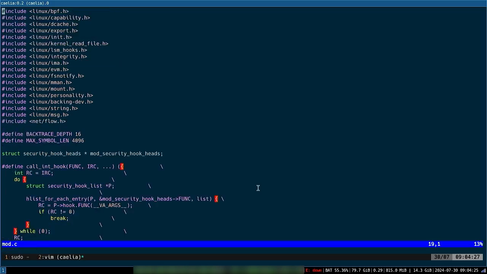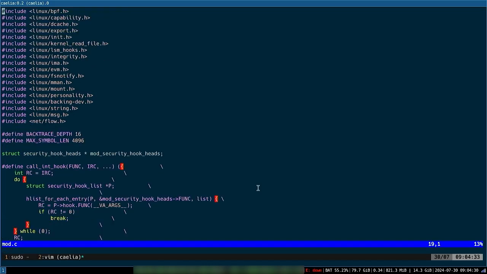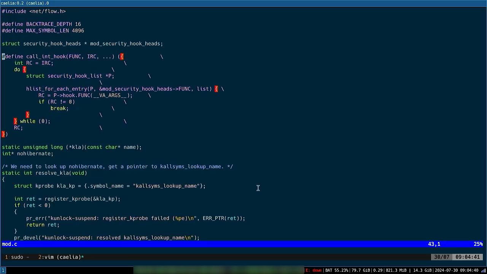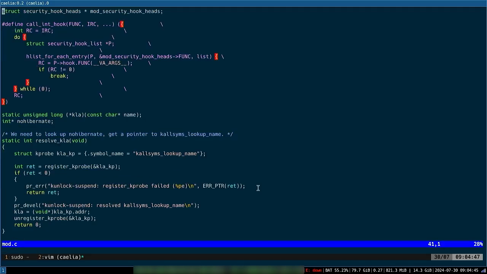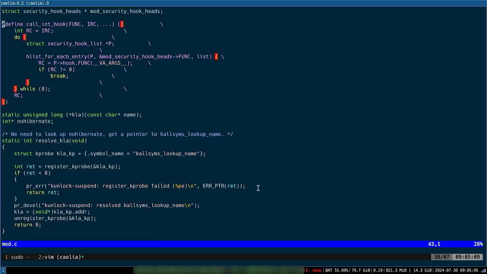I included everything from security.c, which is why I've got so many includes here. I didn't feel like going through and figuring out which ones I actually need. If I remove all of them, then this stuff doesn't work. I also took this define out of security.c, and it is needed, and also this define. Well, this define is needed later. And the define needs this struct. Well, actually, it needs the security_hook_heads struct pointer, which is in security.c, but isn't exposed normally. So we've got to deal with that in the kernel module.